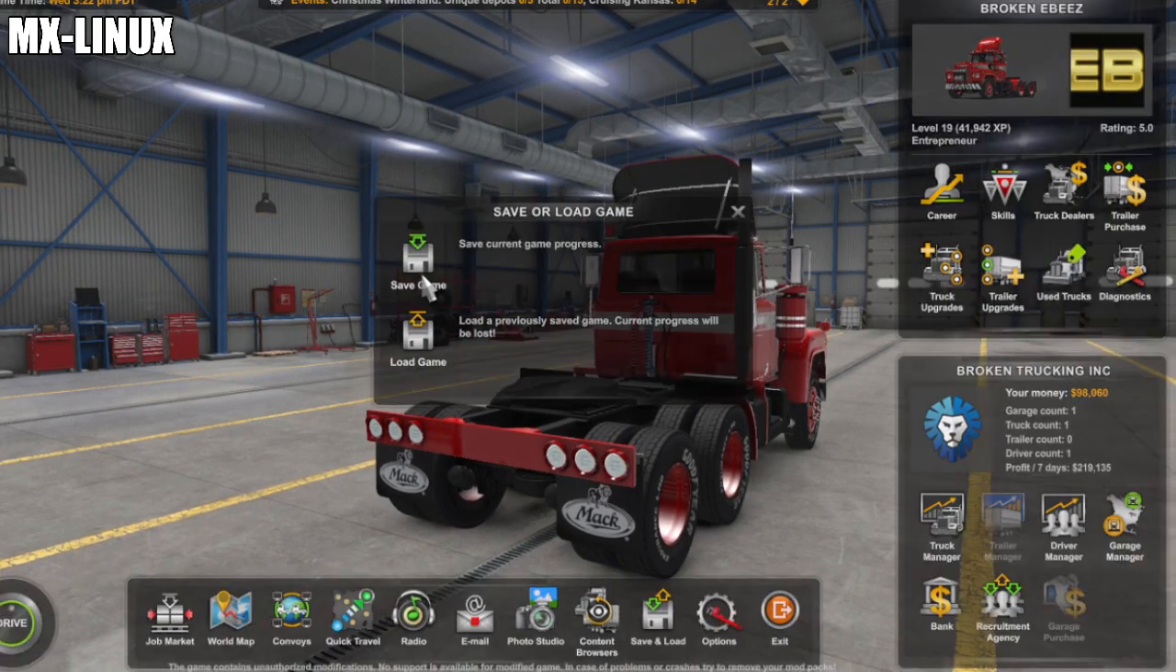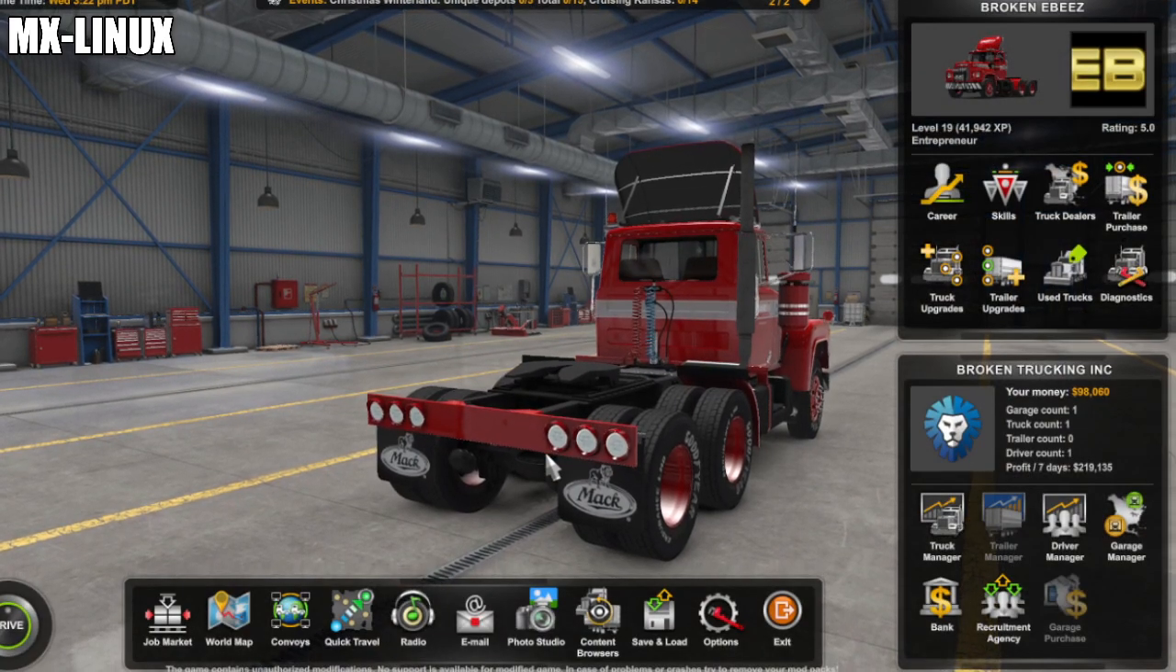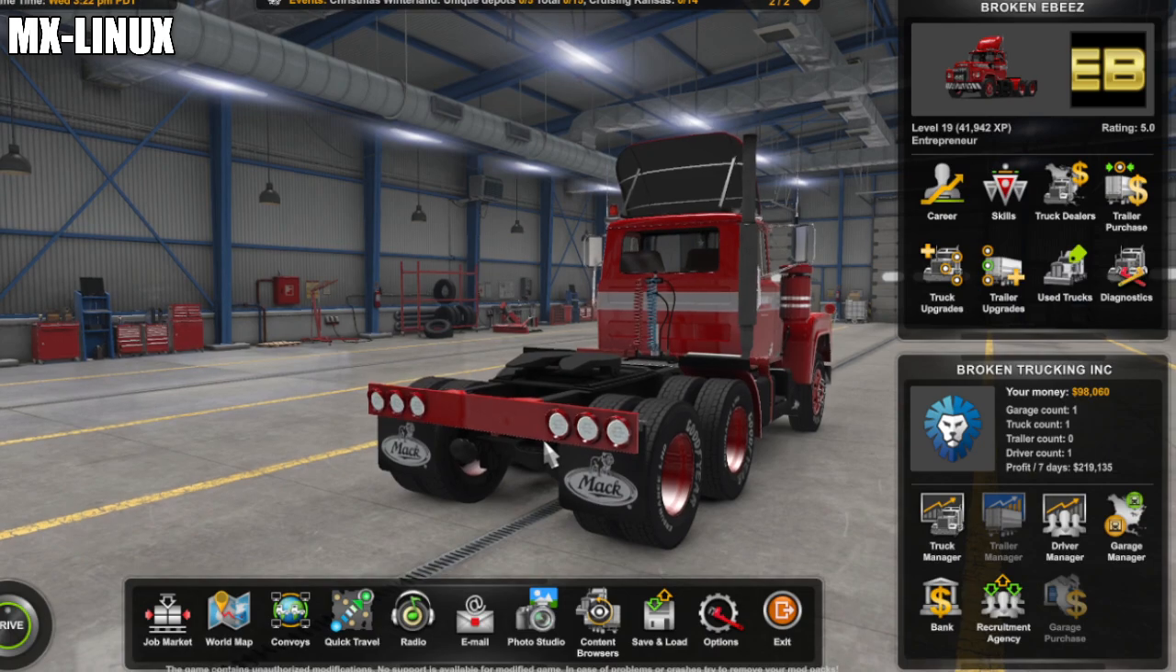So there you go, everybody. American Truck Simulator in 2024. 100% tested, working, fully operational on MX Linux.